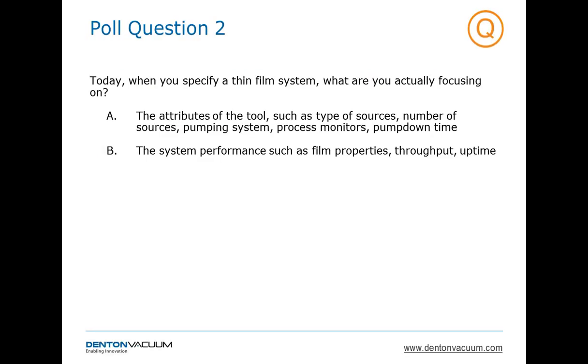But before we begin, let's revisit our polling station. Today, when you specify a thin film system, what are you actually focusing on? Are you focusing on the attributes of the tool, such as the type of sources, the number of sources, the pumping system, process monitors, pump downtime, or are you focusing on system performance, such as film properties, throughput, and uptime? Please take your time, give it about a minute to answer the questions.